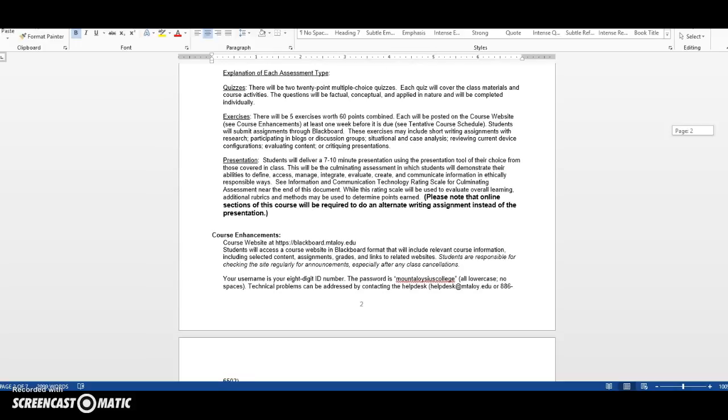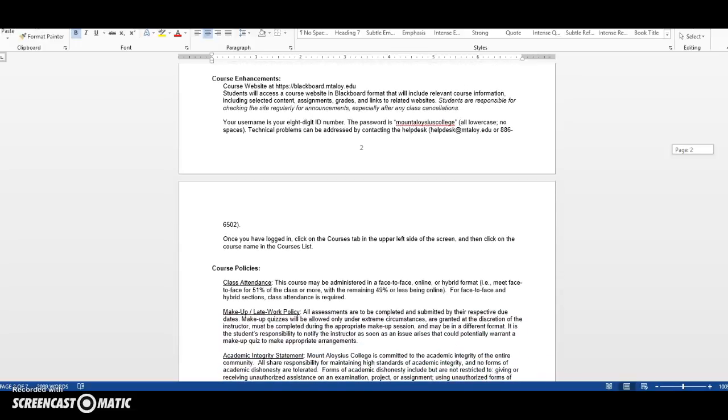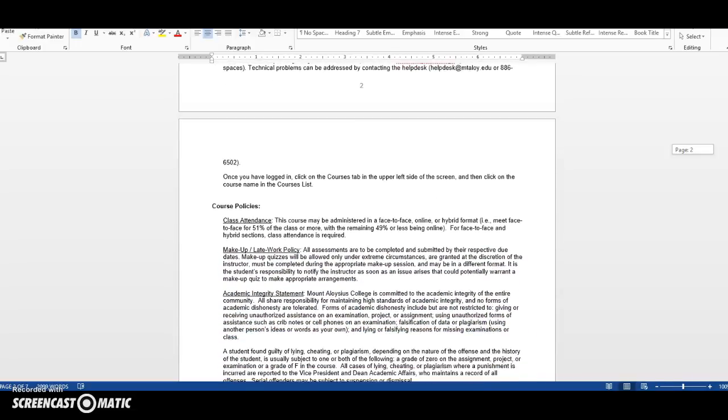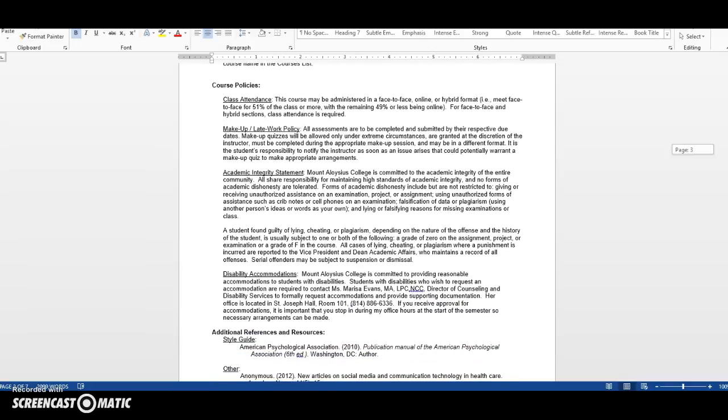Here's a little explanation of the assessments and types that I just talked about. And we'll cover the course enhancements and the course policies. These are all standard Mount policies.